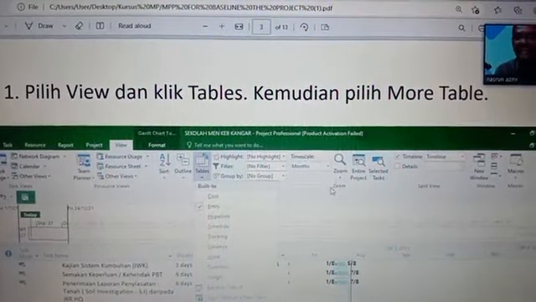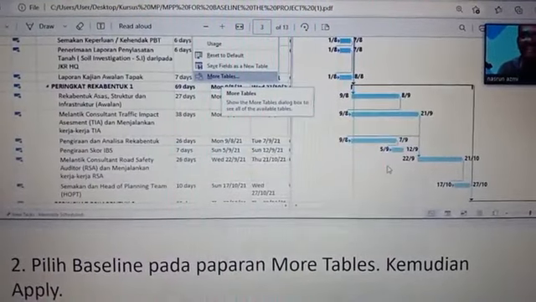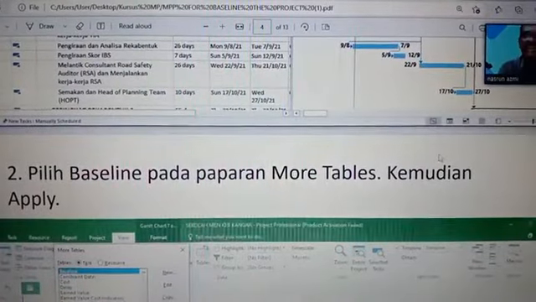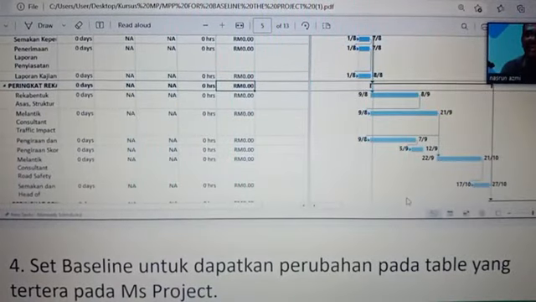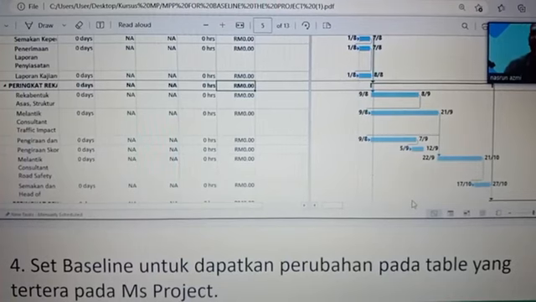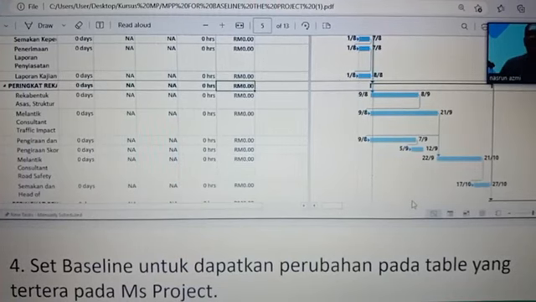Any question? Any question about how to set baseline? Baseline also can be cleared after you have been instructed by the SO, verbally or officially. Officially means you get an instruction by letter, a letter of approval.